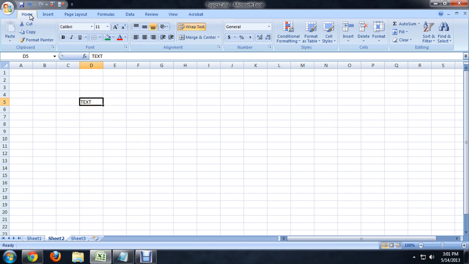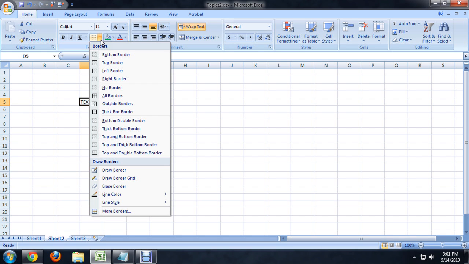So underneath the Home tab in your ribbon, right about the middle is going to have this section called Font. And in the middle of the font area is this little square, and it'll usually default to something like a dark square around a lighter square. So if we push the little arrow next to it, it brings up a whole bunch of options as to borders. So we can select basically any kind of border that we would like.